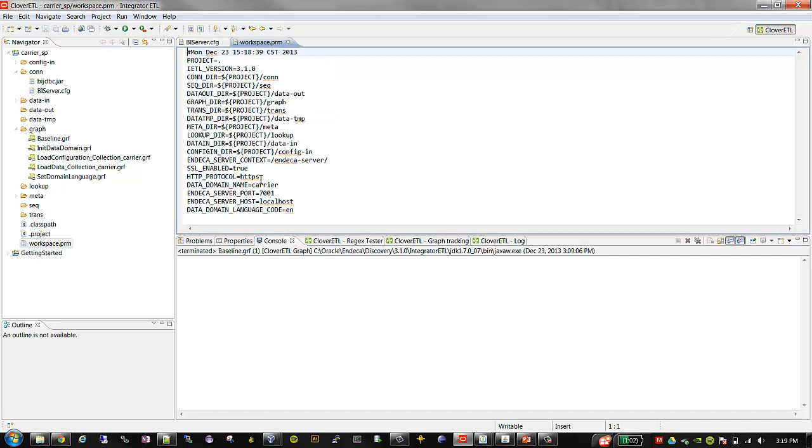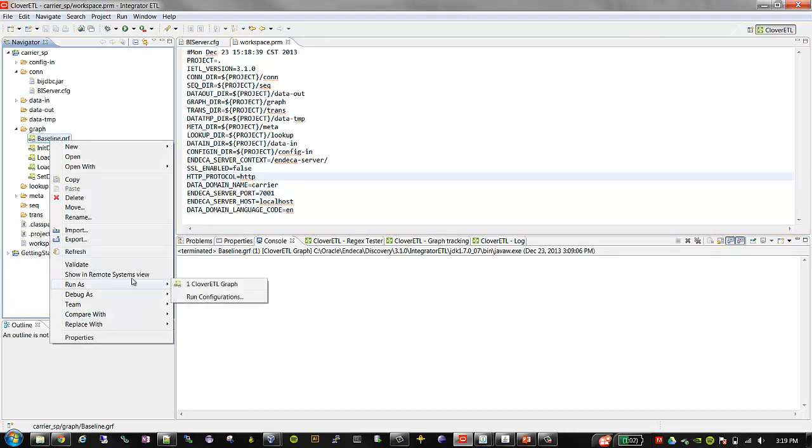And then similarly, it set up my workspace PRM file with many of the expected Integrator variables to execute my ingest. Now, the one change I do need to make here is that because I have not installed my Endeca server to be SSL enabled, I just need to disable SSL and change my protocol from HTTPS to HTTP. But other than that, a quick save and I'm ready to actually run my baseline.